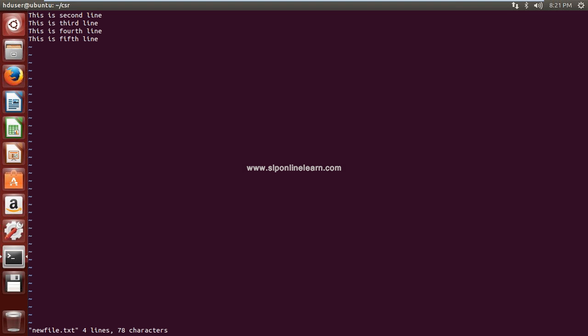Now to move the cursor, I want to move to this character E. So how many words should I move? Four words. Sorry, four words, not lines. I want to move the cursor here. So there are four words: one, two, three, four words are there.